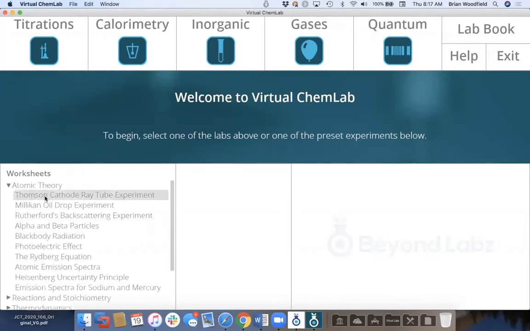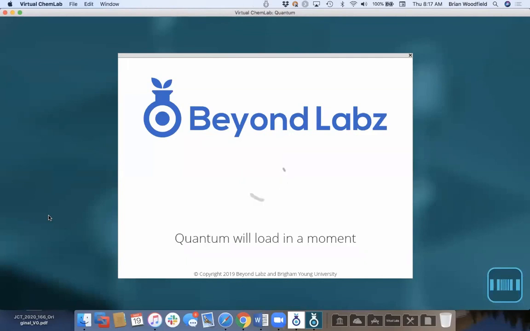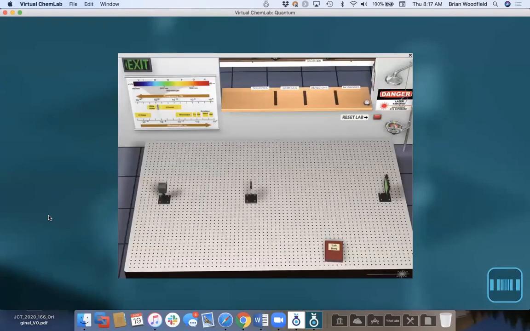So if I go down here and I say I want them to do the Rutherford backscattering experiment, then what they would do is they get the PDF of that worksheet, or you hand it to them through your LMS. They would come in here and click on this same link, and the instructions to do that are in the PDF. And then we open the quantum lab and it's preset for that experiment. So we have the ability to preset or arrange the lab into a certain configuration depending on what the focus of the activity is.